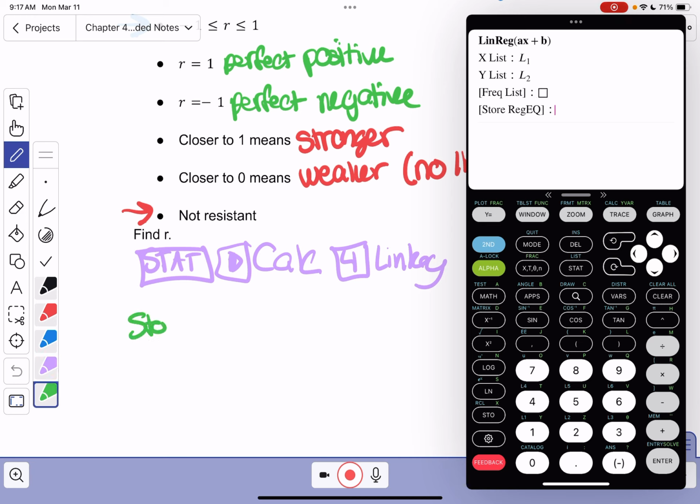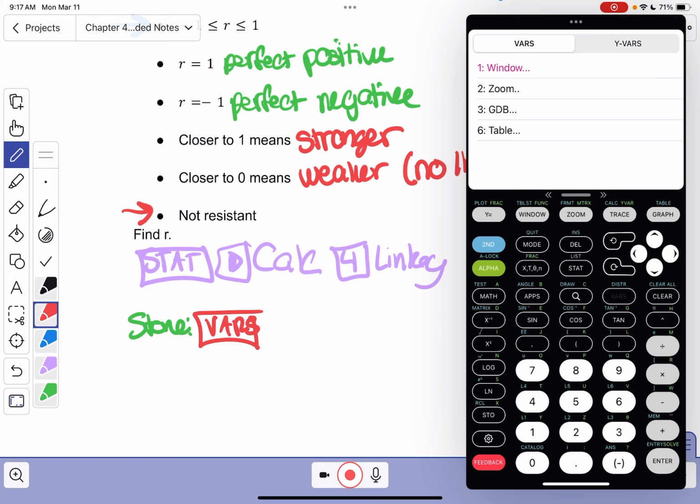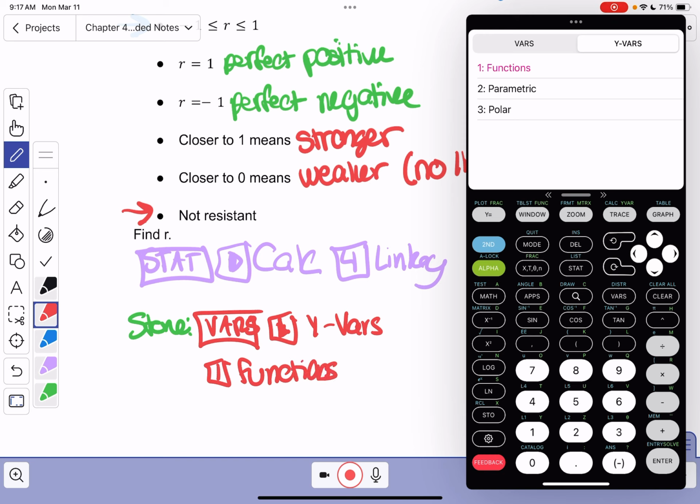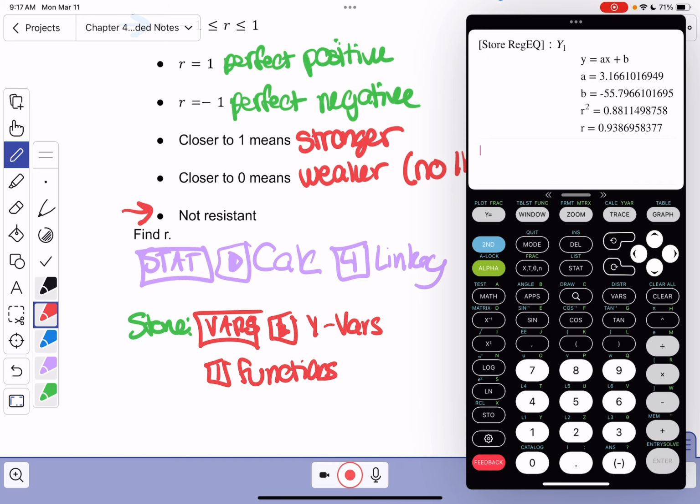So if you go for storing, if you go down there, and then you hit the vars button, which is over here under the arrow, over to Y vars, choose number 1, functions, and then hit enter, enter, enter. It gives you this. And we'll talk more about the equation in a later one. What we really care about right now is R, that last number on the bottom.